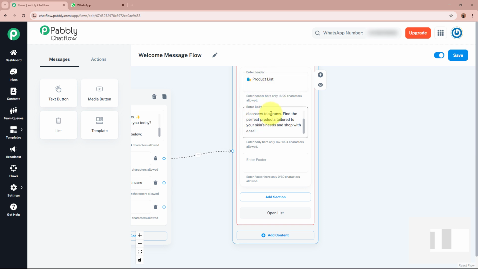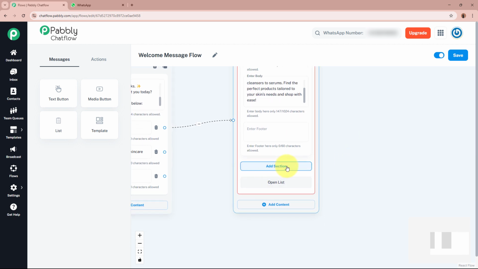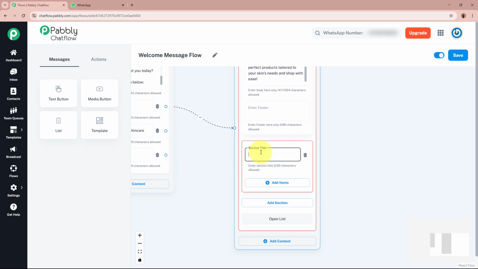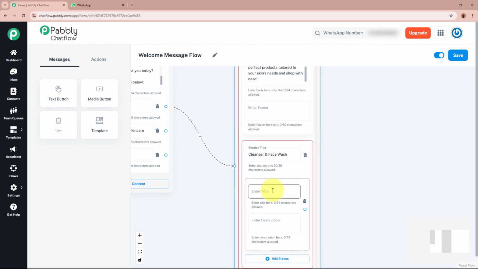Now after entering the header and the body, we have to add the section of the list. Okay, for that click on this add section button right here. It is asking for the section title first. This is the section title of our list, and in this section we can add multiple items like our product details right here. So for the section title over here, I'm going to write, my first section is cleanser and face wash. This is the section right over here. Now I'm going to add an item in this section.